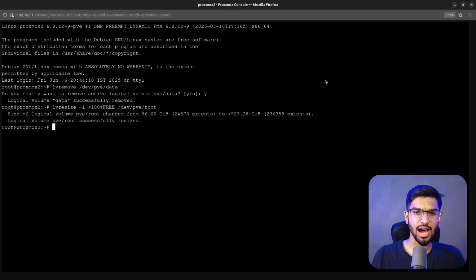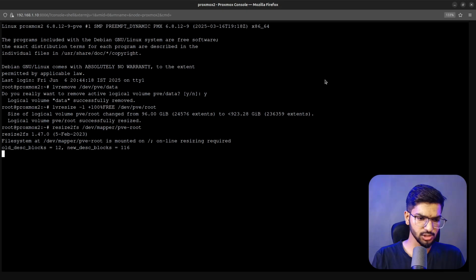That's going to allocate whatever free space is there, the 100% free space, to the root of this file system. Once that's done, let's run resize2fs /dev/mapper/pve-root. Press enter. That is going to give all the remaining blocks to the root disk. So that should give us the successful message. I'm just waiting for it.